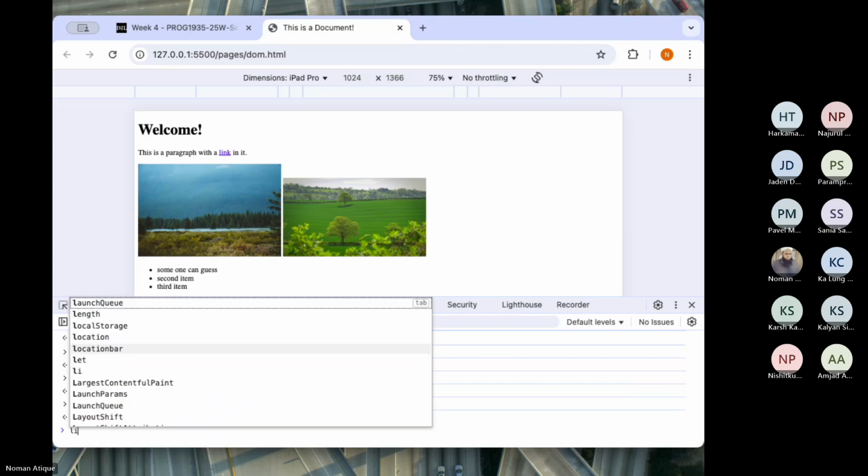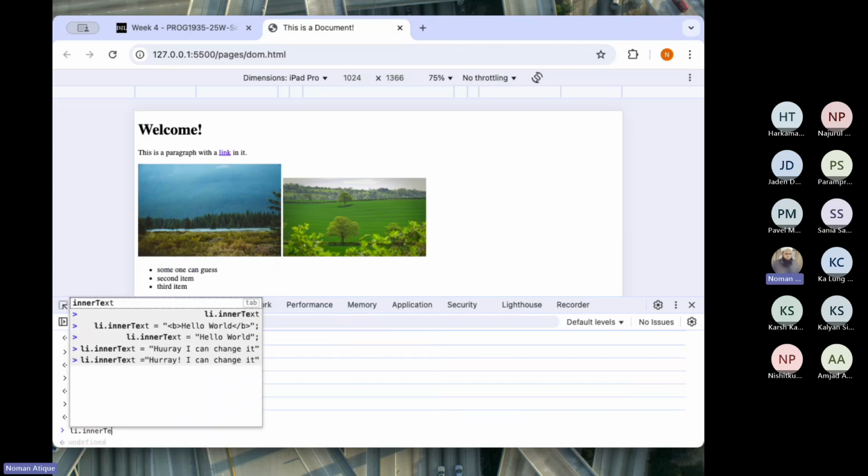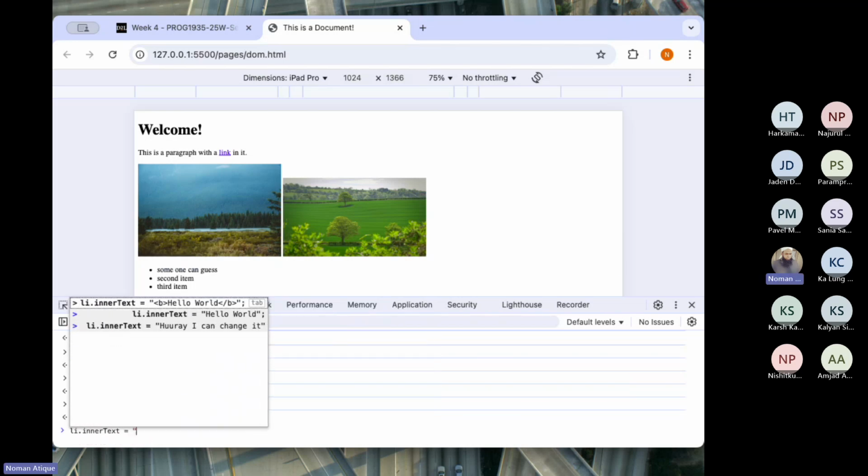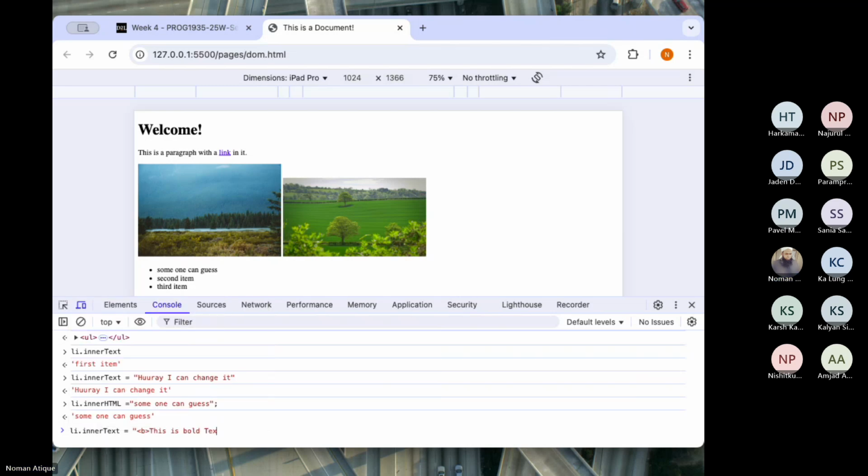Let me tell you. If I say li dot inner text and I write some HTML tags over here as well, so I write B for bold, this is bold text, and I end B with this one. I have applied inner text. Look at my output. Chang, do you understand what will happen?